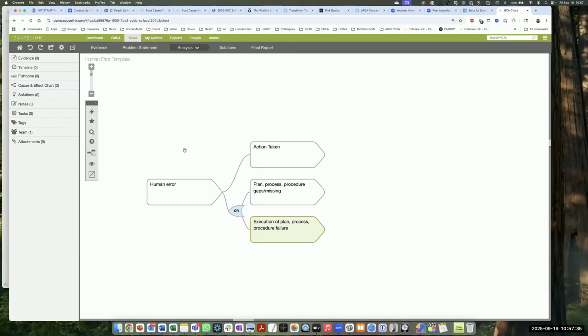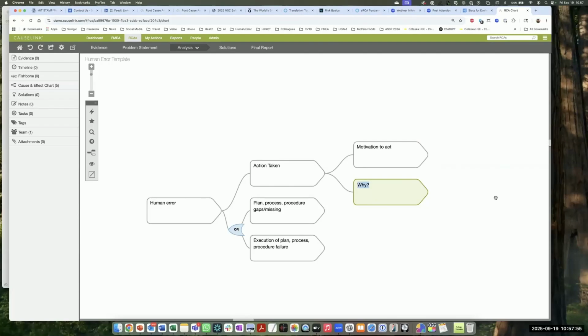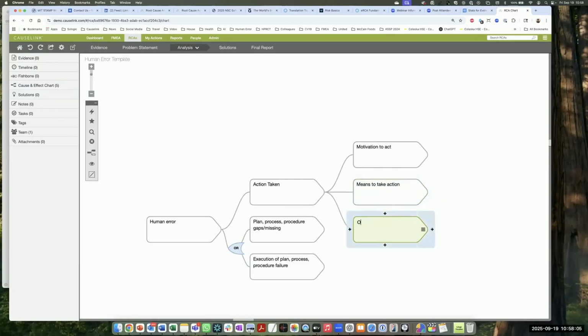What's the difference between a pattern and a template? Well, the way that I define a template is that it's got a little more to it. Action taken. Why does anybody do anything? Well, we've got a motivation to act. There's got to be a reason. I'm also going to add the means to take action. I've got to be able to act. I need to have the opportunity to take action.